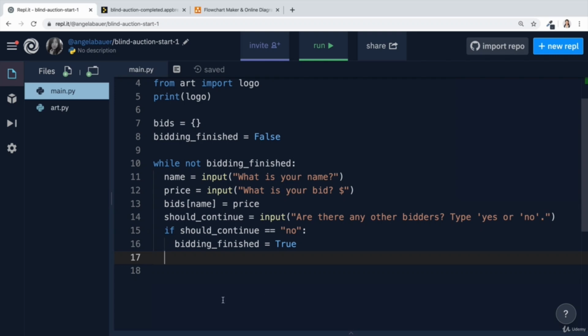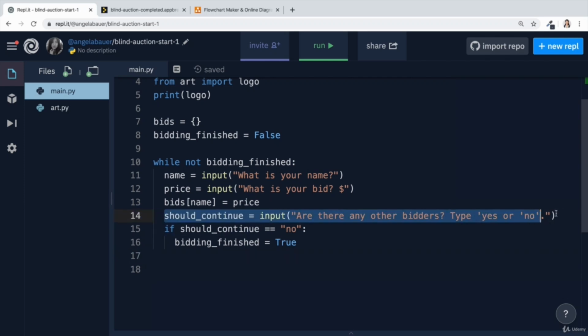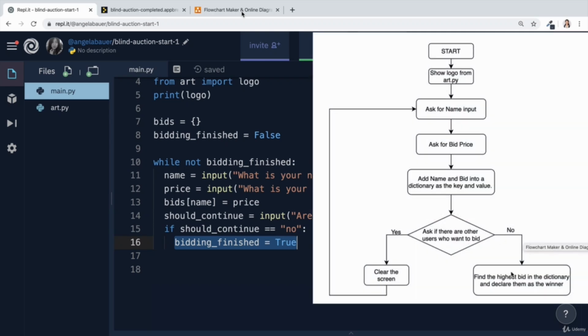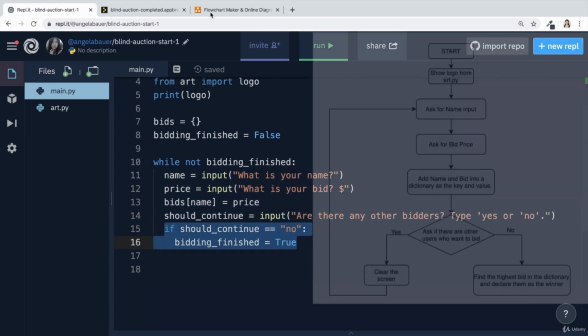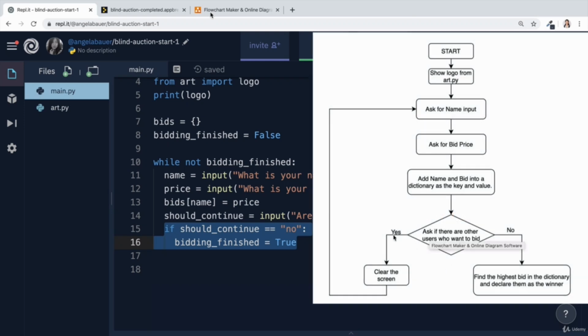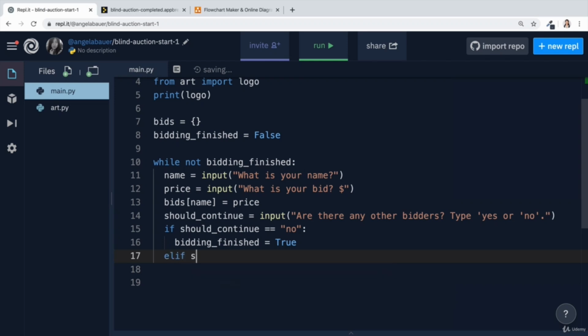Now we have our code looping, which means that unless the user types in a no at the very end and bidding becomes finished, we're going to keep going through all of these lines of code until this switch actually gets flipped. If the user answers yes, then we want to clear the screen before we repeat the loop. That means we can check, well, elif should continue is equal to yes.